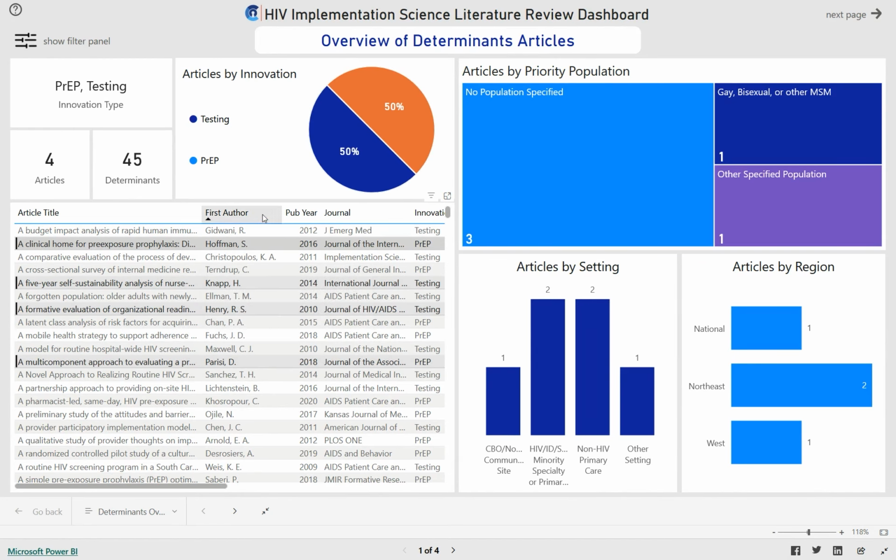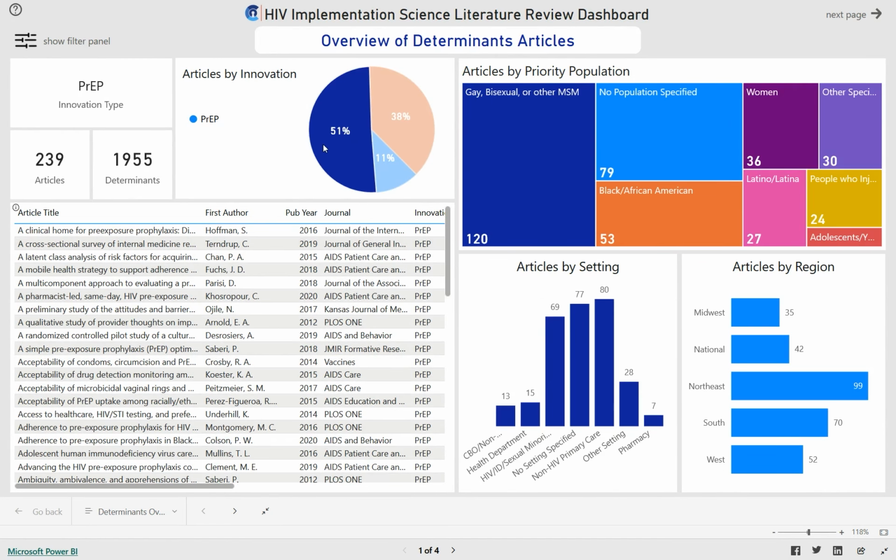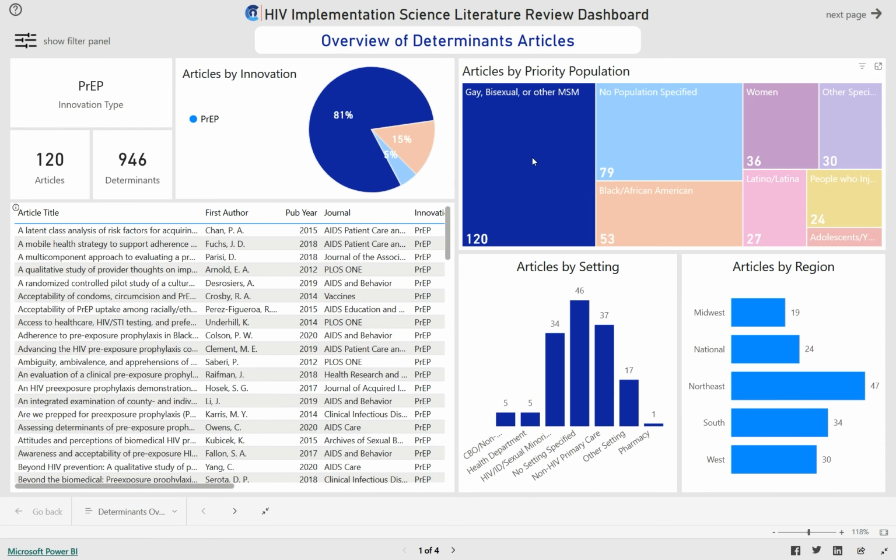If you select an element within another figure, the filters will reset and only show this new subset of articles. And if you wish to apply both filters, you can once again hold the Control key and click the desired groups. Now you can see that we have a subset of 120 articles with a total of 946 determinants pertaining specifically to PrEP and gay, bisexual, and other MSM. This is one method of filtering.